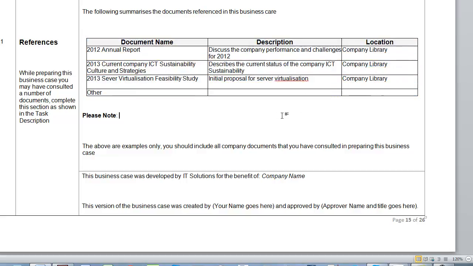Okay, so in the document name there is a 2012 annual report that I have consulted, and the description is to discuss the company performance and challenges for 2012. Where was it located? It was located in the company library. Also in 2013, I consulted the current company ICT sustainability culture and strategy. This document describes the current status of the company ICT on sustainability, and again the location where I found it is the company library.